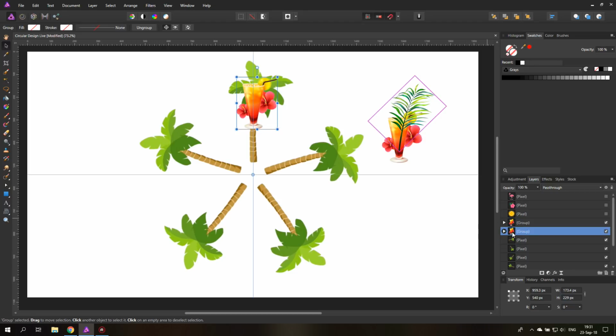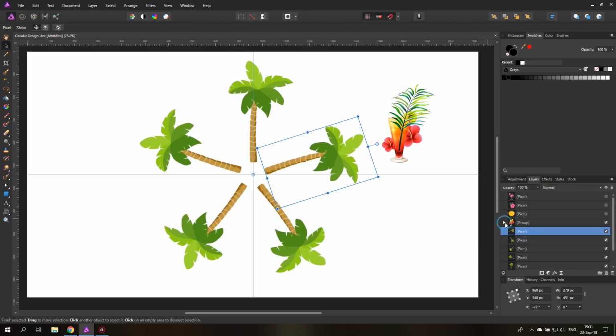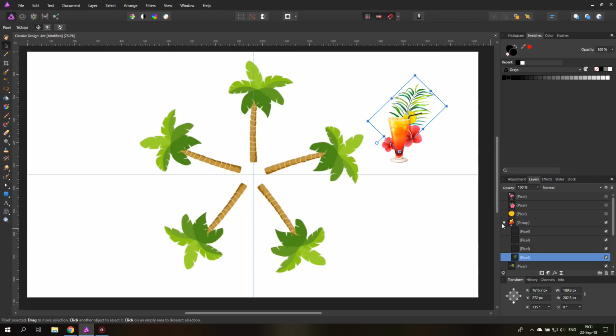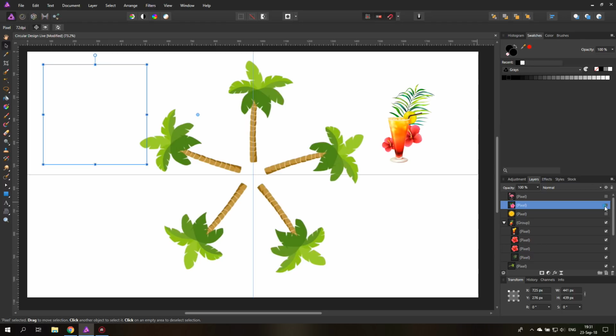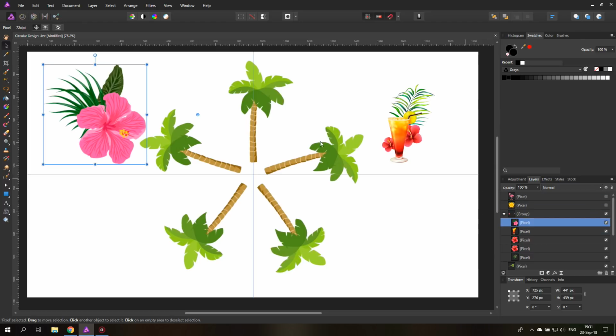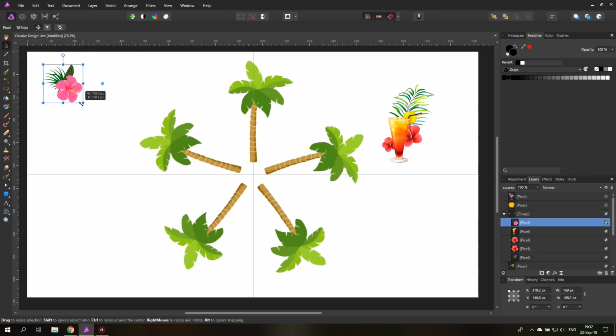I think I still have two groups, so let's delete one of those groups. Okay, and there is our leaf. I want to put it behind our cocktail glass, so I'm pulling it down here, and you can see the design is turning out differently than before, but that is not a problem for us. That's quite okay. There we have the other flower. Let's also put this into our group. Make it a little bit smaller. Put it in the right place.